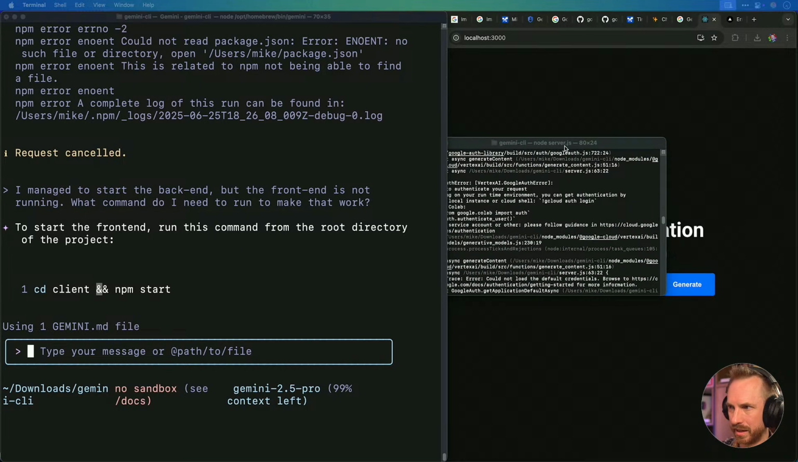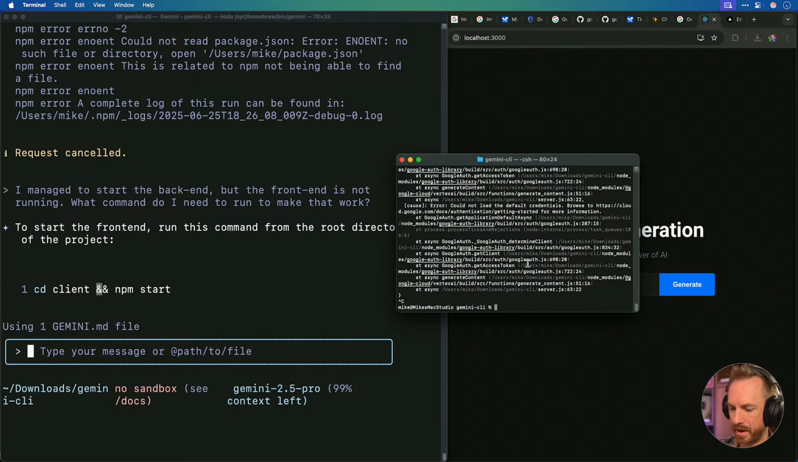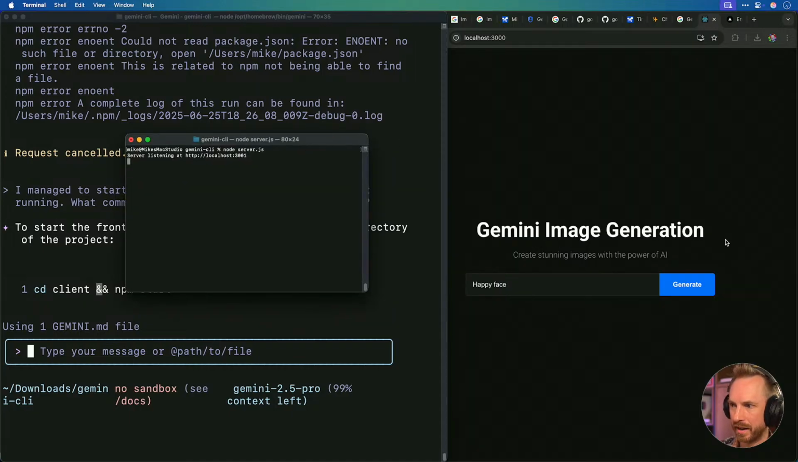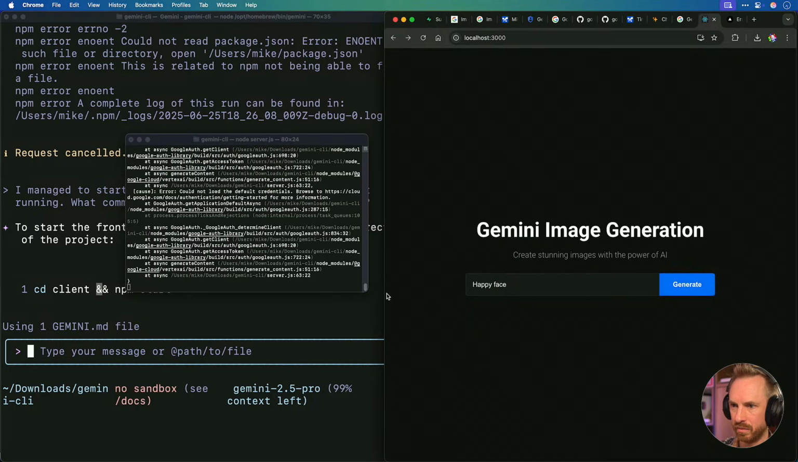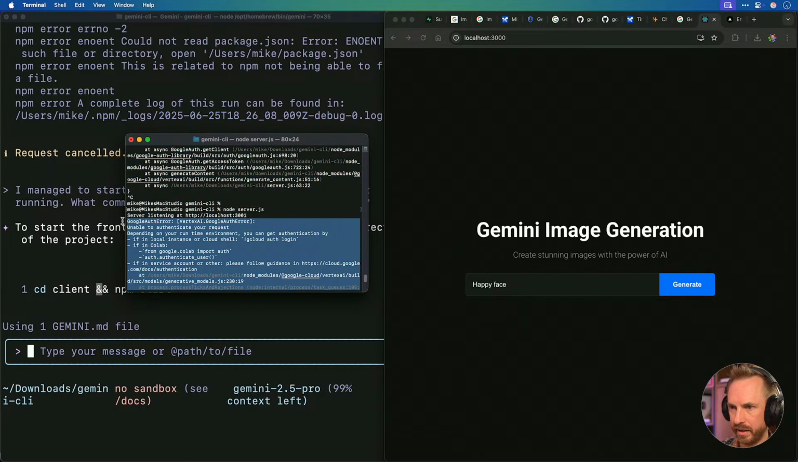Oh my goodness me. Let's restart the back end because it'd be good just to get one error rather than 50 million of them. So we're here, we click generate, we get that. Let's copy and paste that to Gemini CLI. That's quite a lot of error there. Okay.